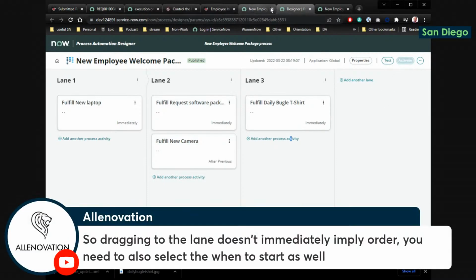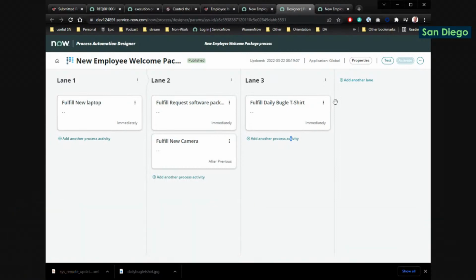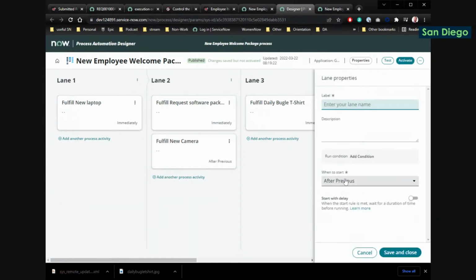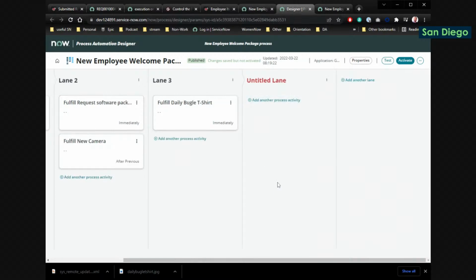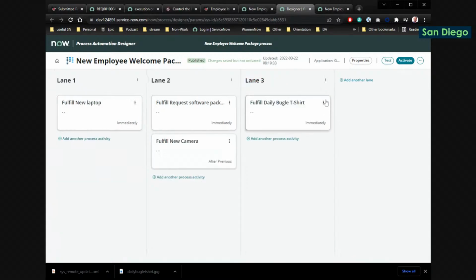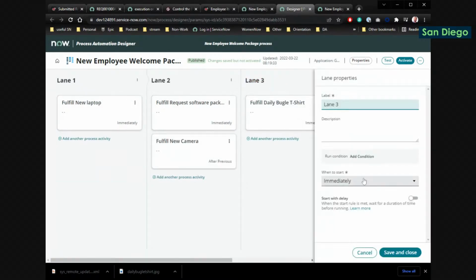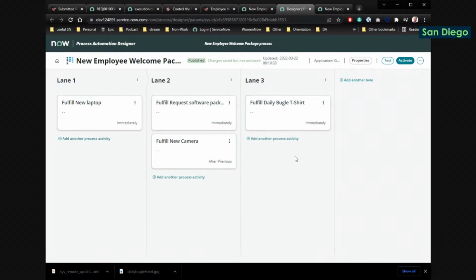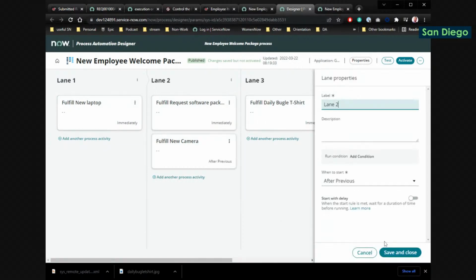We got another question. Dragging to the lane doesn't immediately imply order. You also need to select the when to start as well. That's a yes and no. Whenever you create a new lane, it automatically defaults to after previous, so if you never touch anything, it will be sequential. But when I added lane 3, I changed it to immediately. So lane 1 and 3 will activate immediately in this case? That's correct. And then lane 2 is waiting for lane 1 to finish.